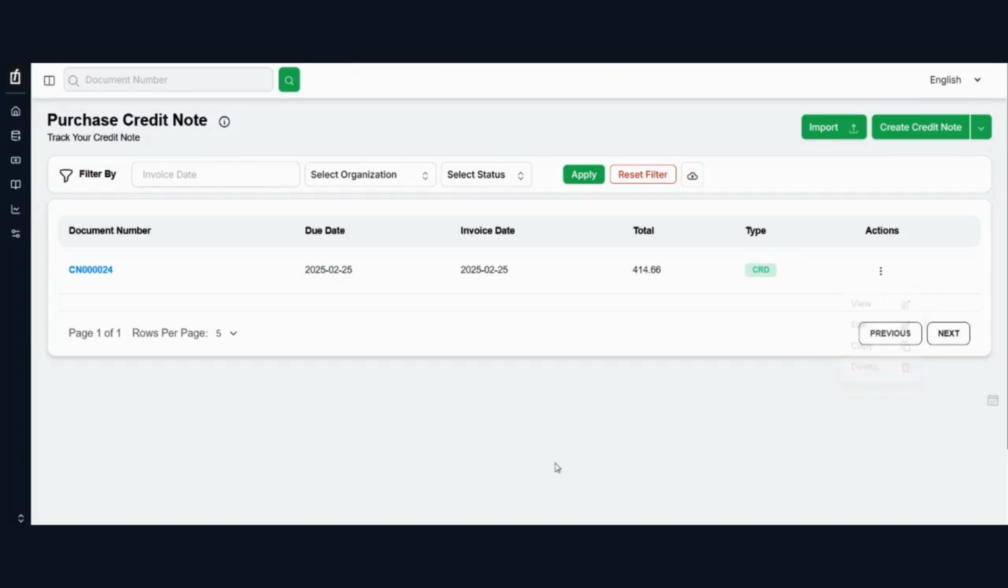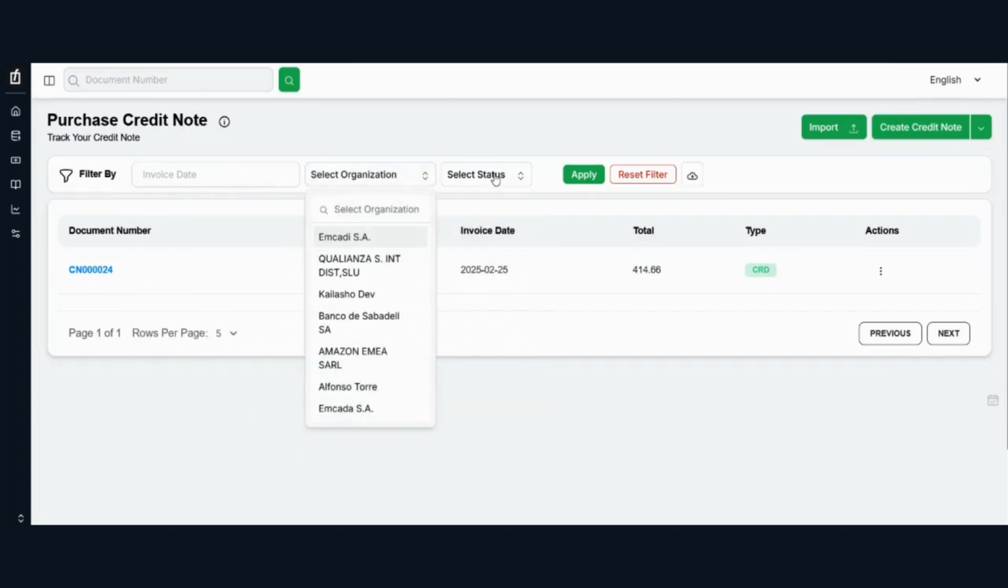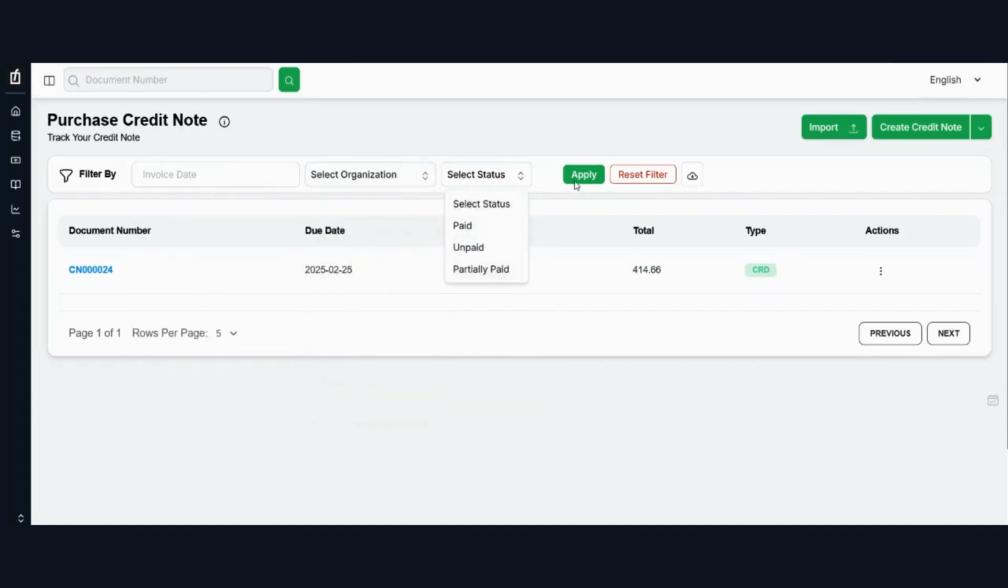Suppose you have credit notes in large amounts and you want to filter specifically date wise, organization wise or status wise. Simply choose these filters and apply, then your result will appear, and then you can reset the filter. And yes, here is the option to export the data. If you want to search directly, just enter your document number and do the search.